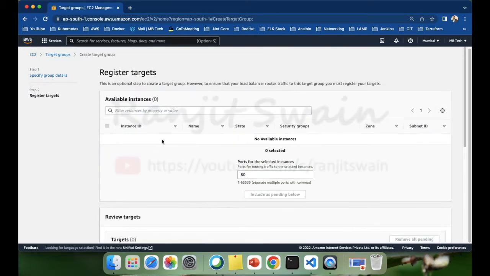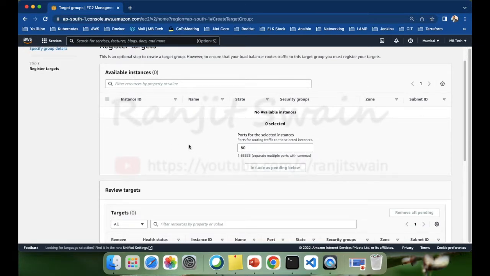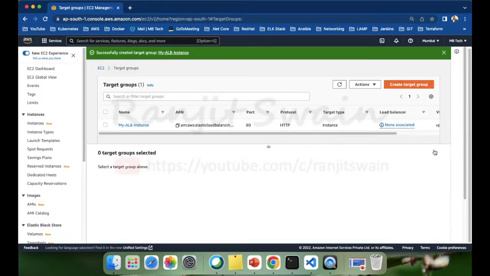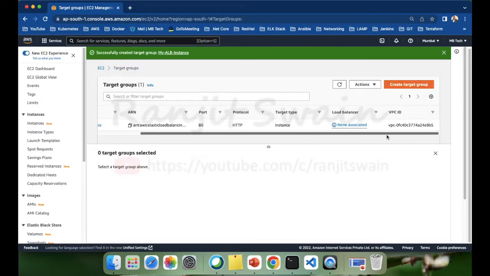So here we can see it says available instances. We don't have any instances available, and we are not going to register them manually here. Okay, because I'm going to show you how they will automatically be added as part of the auto scaling group. So don't do anything here, simply go ahead and create target group. So our target group is created. You can see here the load balancer is none associated.